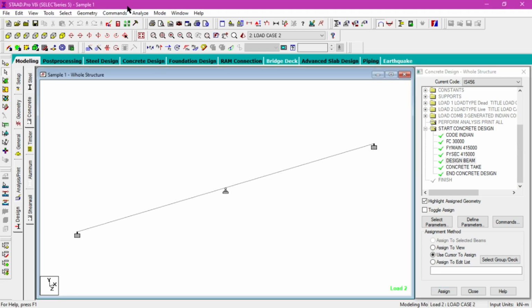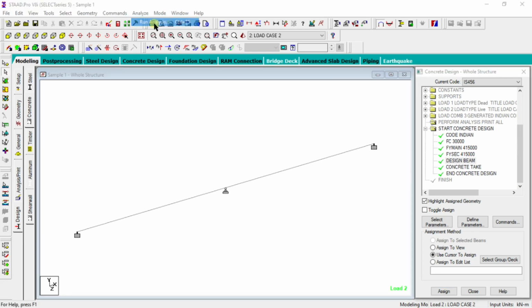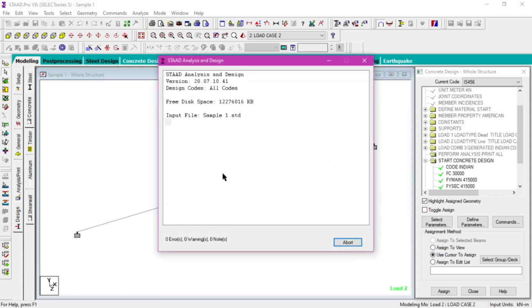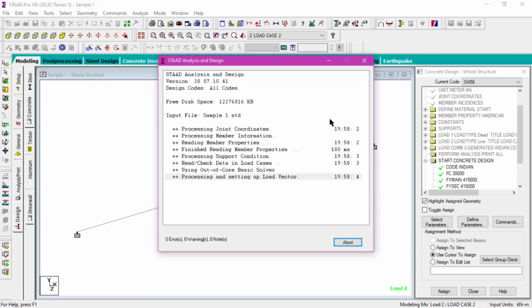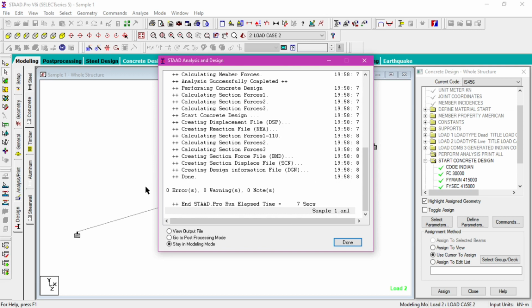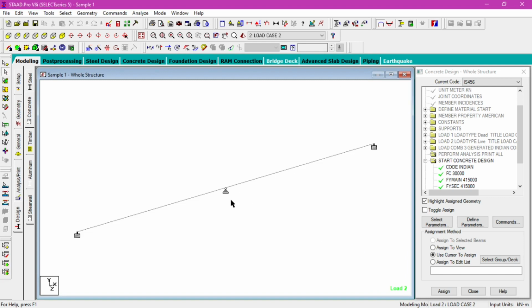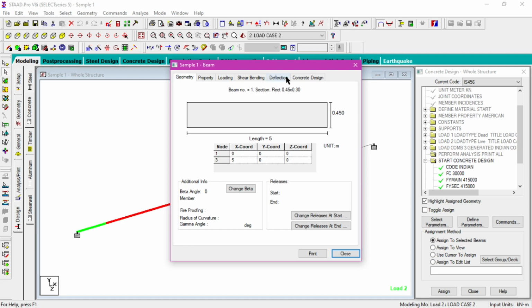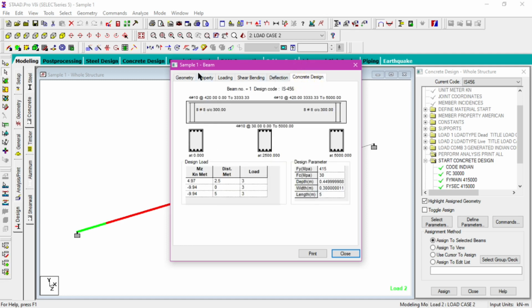Then we need to run analysis again. Analyze, run analysis, save. Here we can see no errors, no warnings, and no notes. This is important, that there should not be any errors in this design. Then click done. Then if you want to see the concrete design details of this beam, just double click on this beam, then go to the concrete design to see the concrete design.